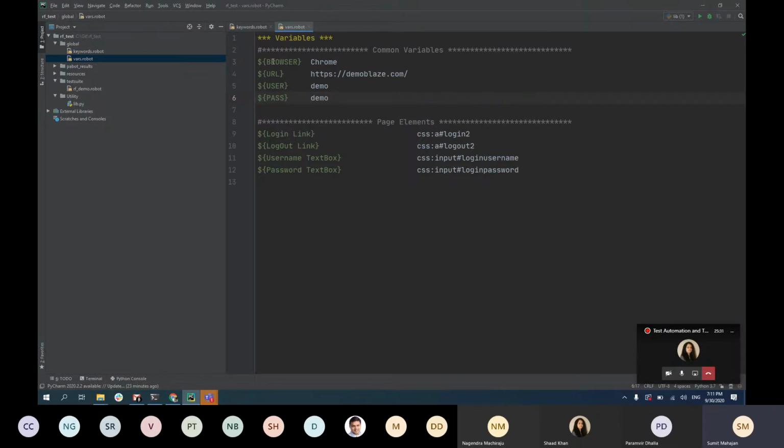So if you look here, when I look at the browser and URL, this is the URL I'm going to use, and this is the browser I'm going to use, right? And these other two are also global variables that I can use throughout the Robot Framework, right? I can use them in any file and folder wherever I'm importing this vars.robot, right? Now let's look at the test. I'll come to these page elements later, right?